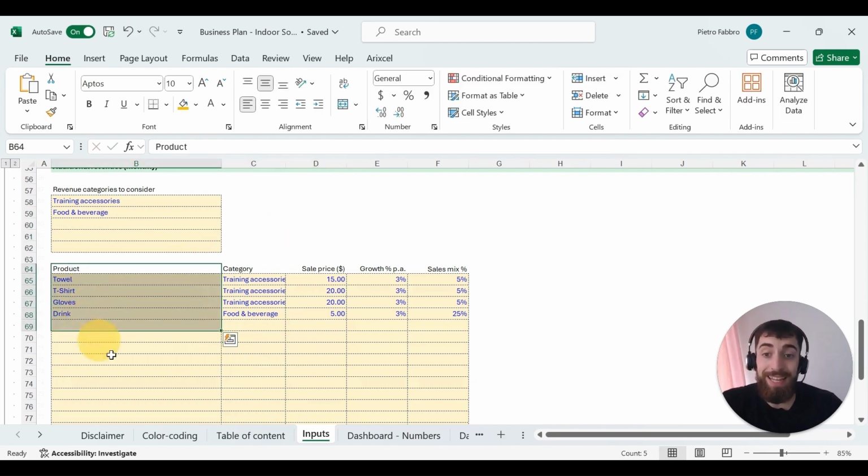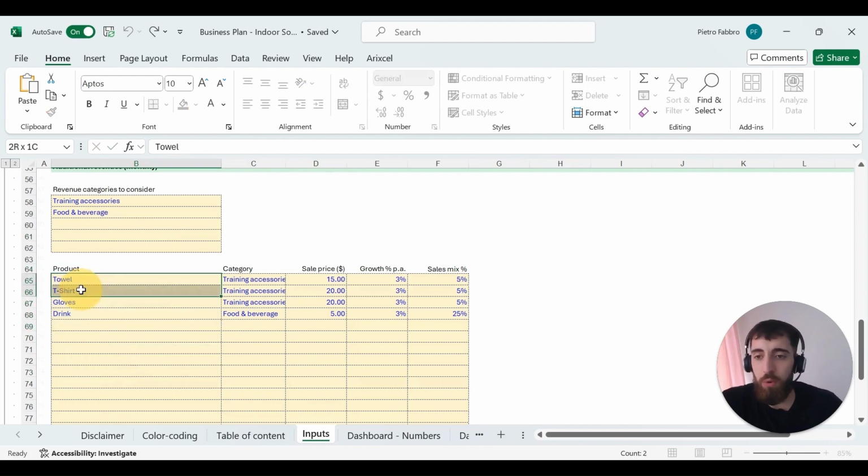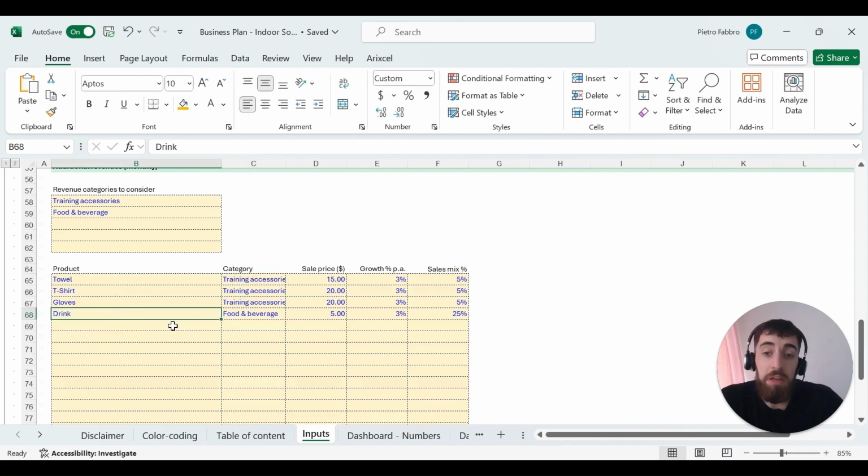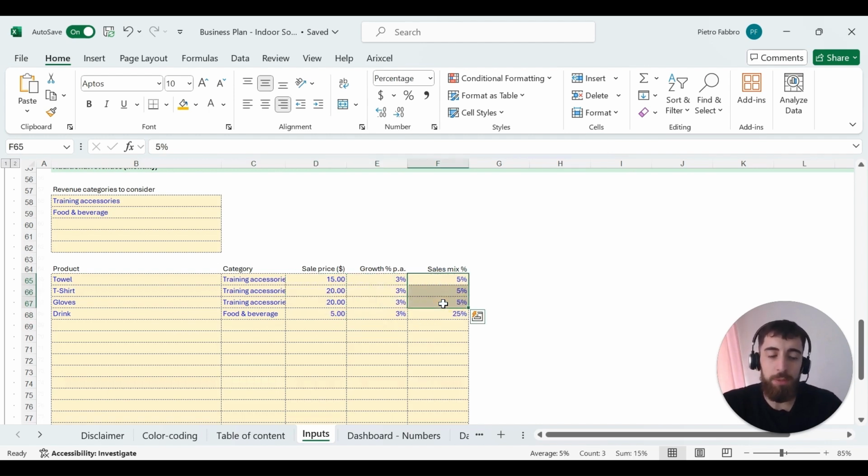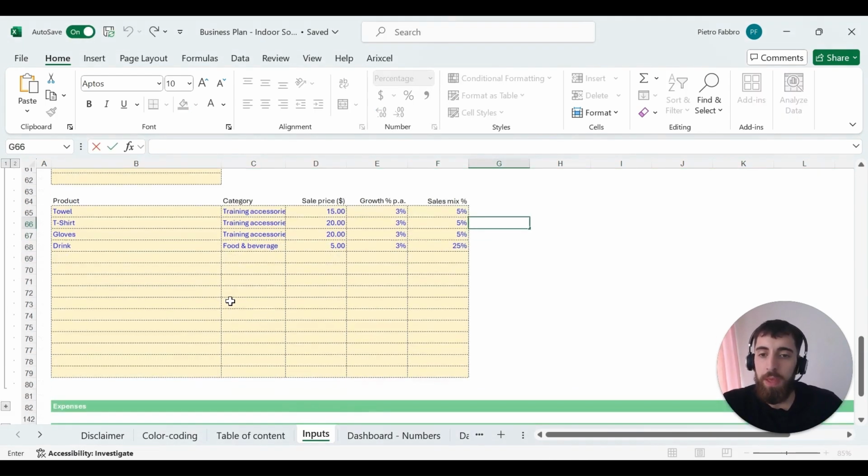And then you select the individual product, right? So for example, a towel, a t-shirt, gloves for the goalkeeper, those are training accessories, and then a drink, and you might also add food or whatever in the food and beverage category, together with the sales price, how much this price should grow per year, and the sales mix, meaning out of every sale that you have, how much of this do you actually sell?